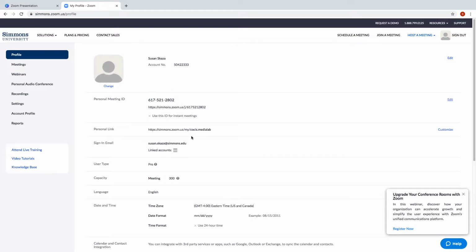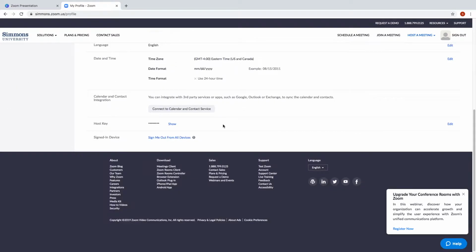And your personal link, you can choose words, your name or whatever you want. I chose COCIS Media Lab for now. And that's basically it for the profile.